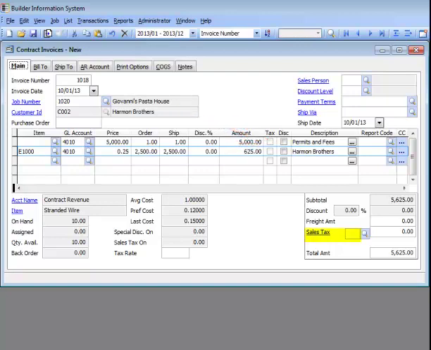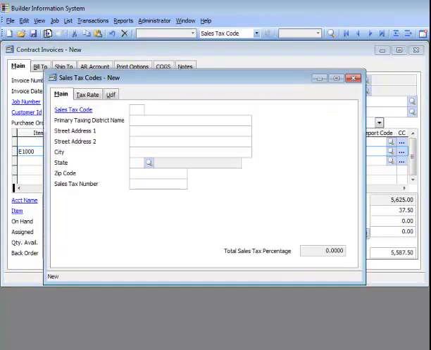Sales tax may be applied to the invoice by entering or selecting an existing sales tax code, or create a sales tax code by first clicking the sales tax hyperlink and then creating the sales tax master record and applying it to the invoice.